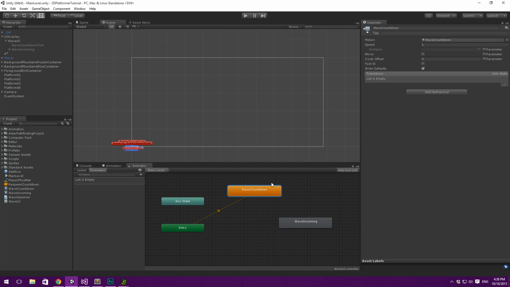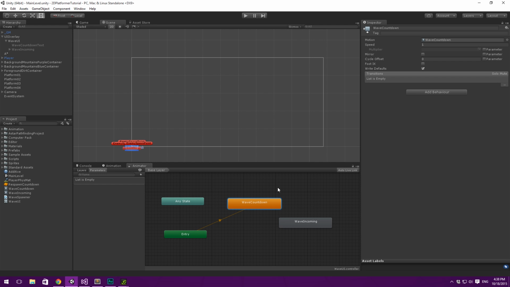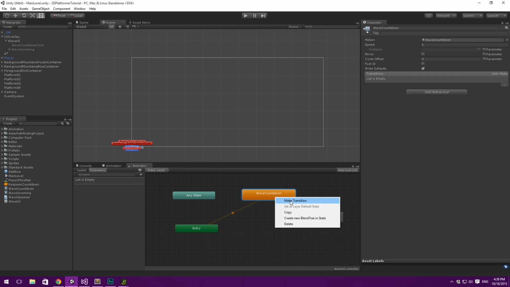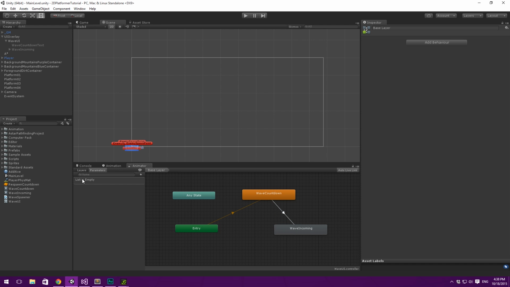And if it isn't orange, you can simply right click and hit the set as layer default state. And that means that we are going to have an automatic transition from the entry point to the wave countdown state. So that's fine. And now we want to create a transition from this to wave incoming. And we want to add a criteria to this. So therefore we can add a parameter. So let's add one here.